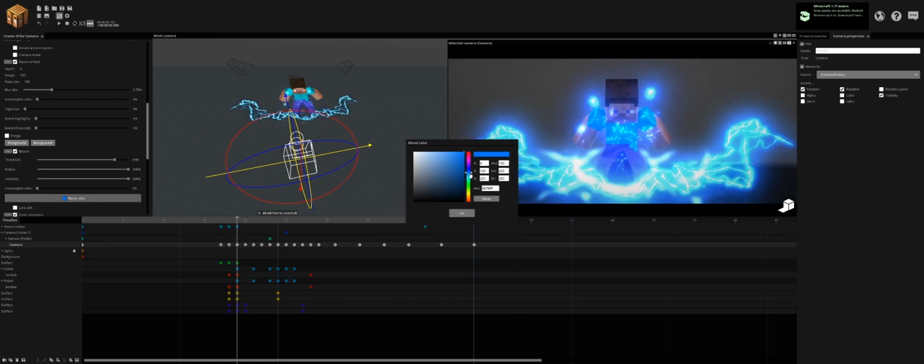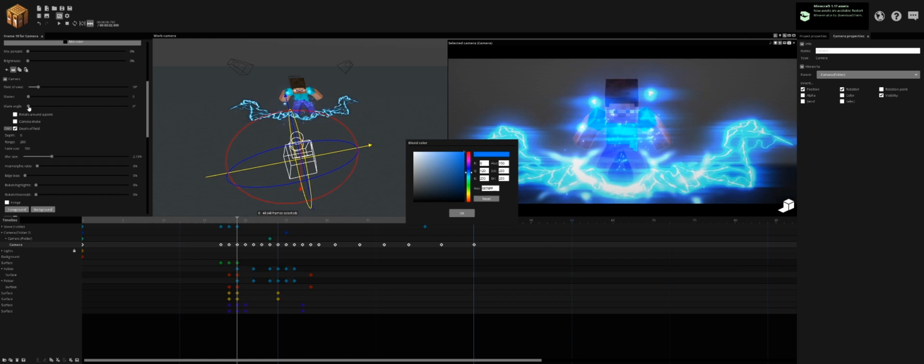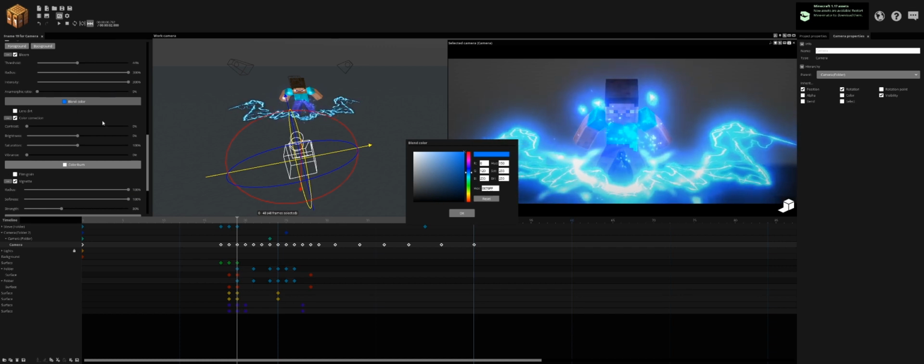I'd make it blue just so it stays consistent, and maybe lower this a bit, mess around with the anamorphic ratio, maybe the blades would help, who knows. So just do whatever you want, but for the sake of this, I'm just going to leave it at that.